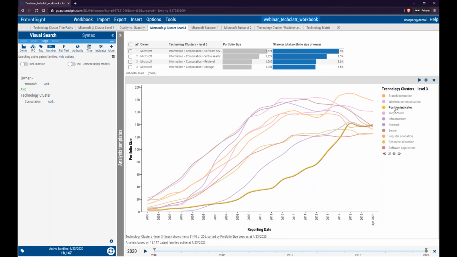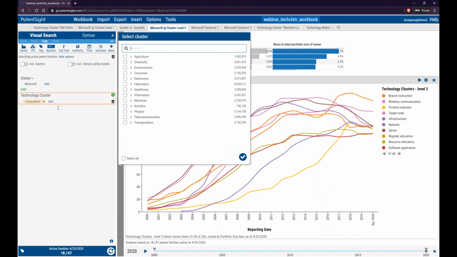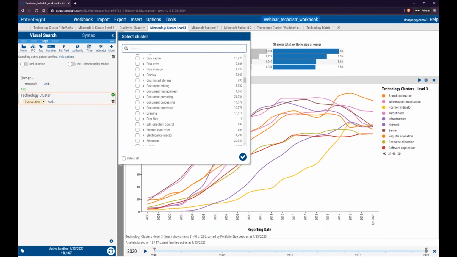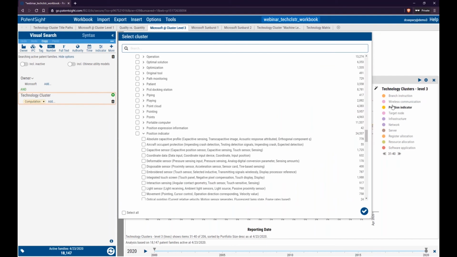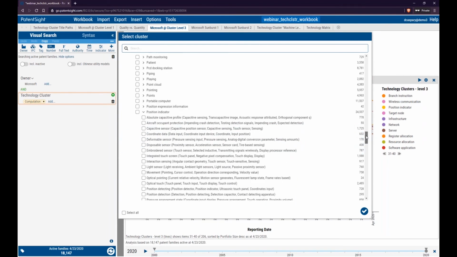And for me, position indicator, I don't really know just by the word what this could mean. So I have the way to go back into my technology clusters. I can say, okay, I would like to go in information, into computation, and I can scroll down. Position indicator, here we are. So I open it. Keep in mind, position indicator itself is at level 3. So I open up and I see all the level 4 clusters which are belonging to my position indicator.